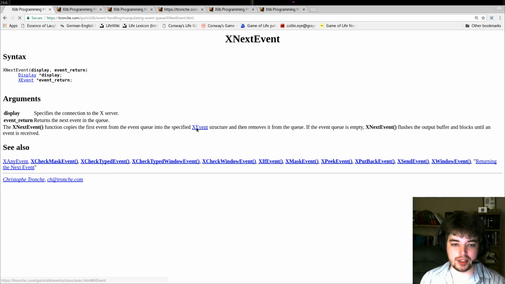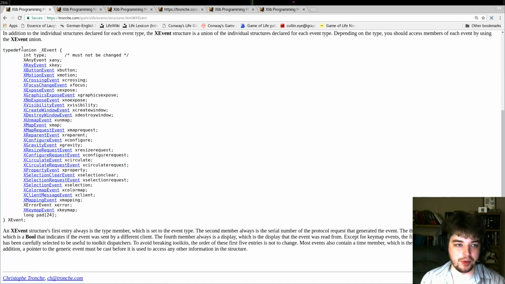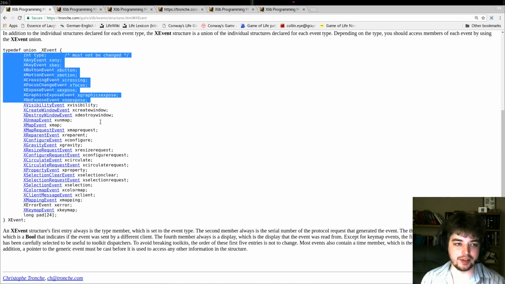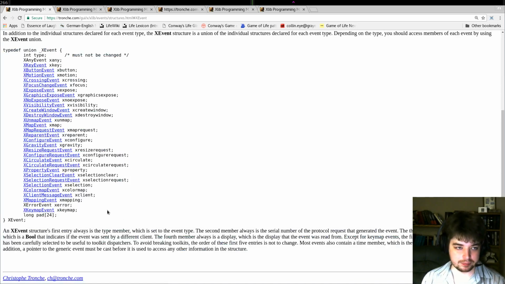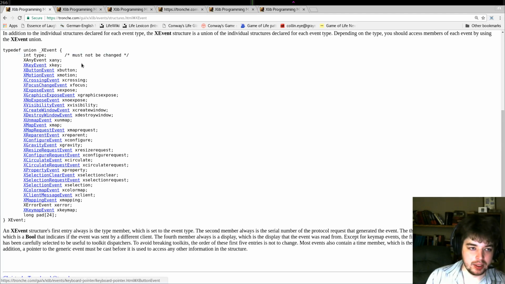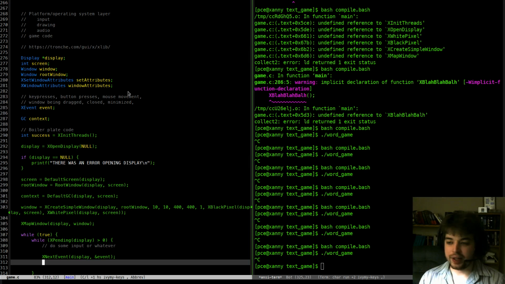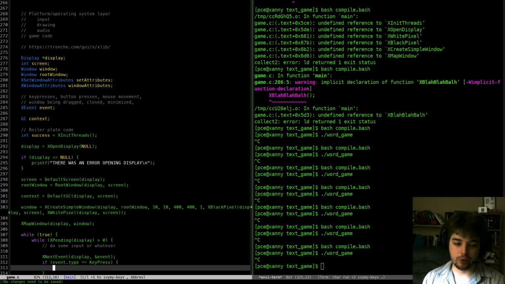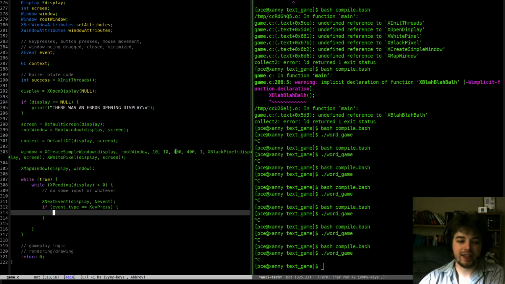Now, if we go ahead and look at our event struct, these are all of the things in an event. One of the things is the type. So we're going to say that, all right, if our event.type equals KeyPress, we're going to do something based on what the key is, maybe.